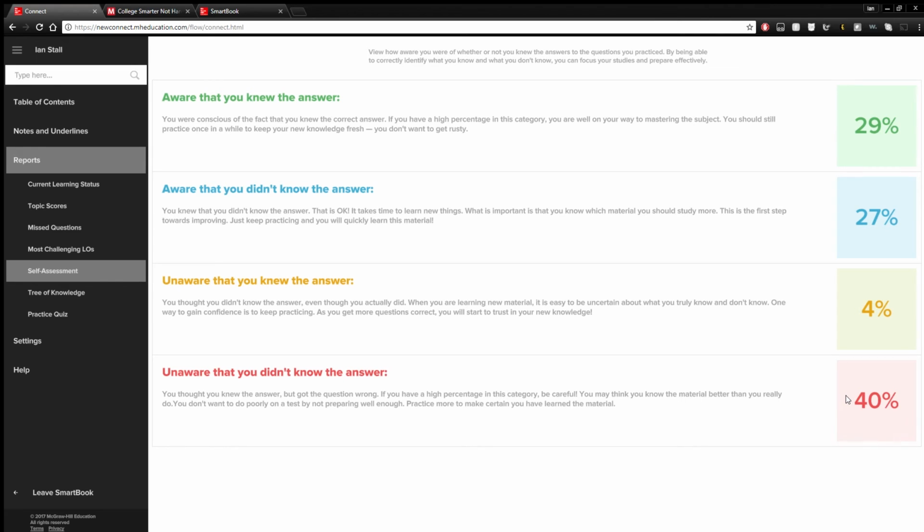So really having a high percentage in that top category, low or zeros in the rest is really where you want to be when looking at these reports.